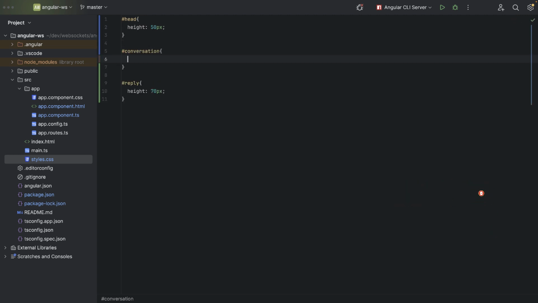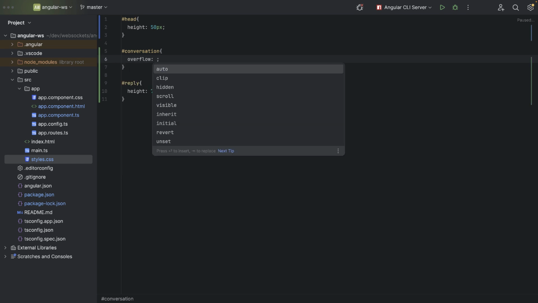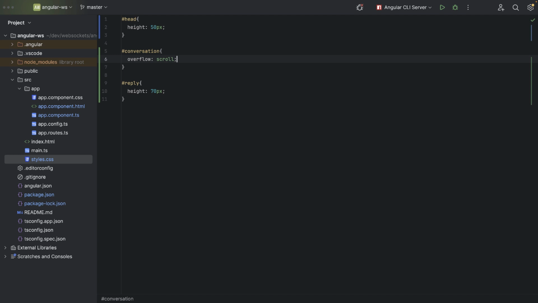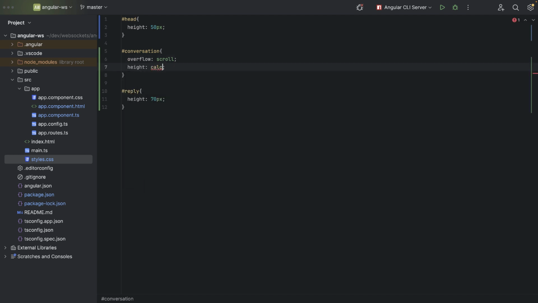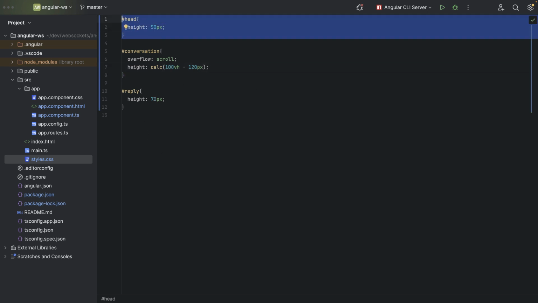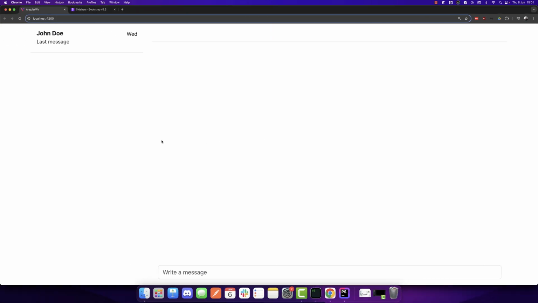So for the conversation, first I will make an overflow scroll, and then the height will be the calc function, 100 view height minus 120 pixels. So it's like the difference of our screen with 120, which is the head and the reply, and it will look like this. So now it looks better.